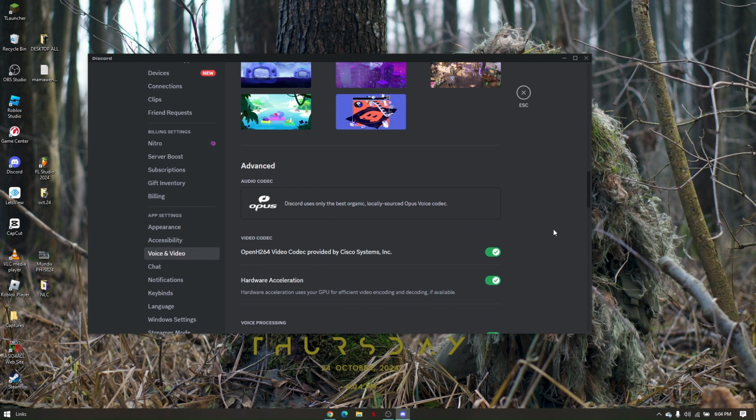So while you're streaming, you'll be able to adjust the setting right here, which is the hardware acceleration. So once you started streaming, all you have to do is to turn off hardware acceleration and you should be good to go. So those are the steps and troubleshooting on how you can fix Discord stream post problem.